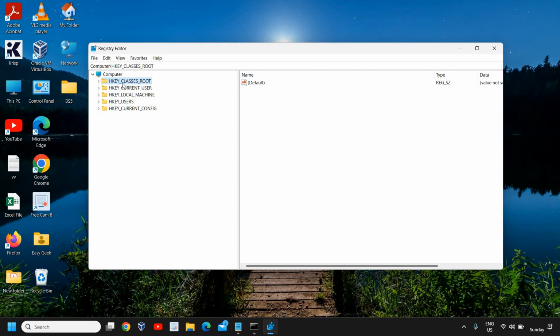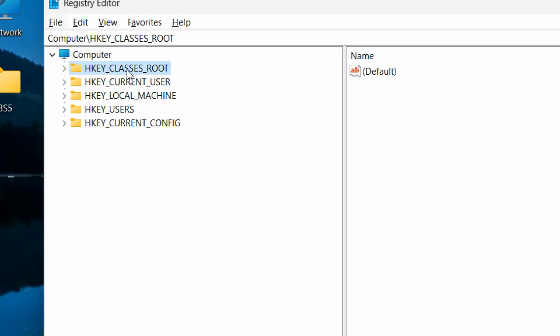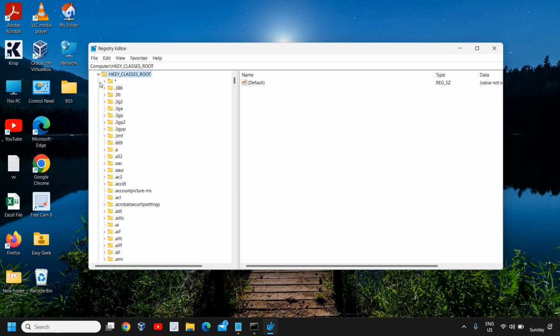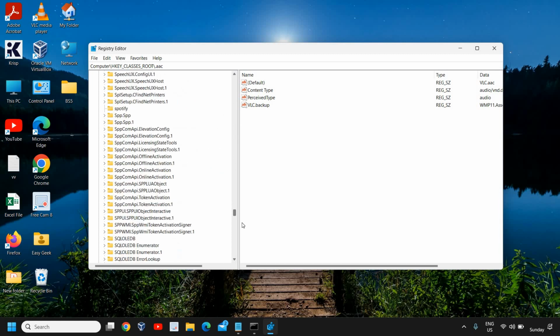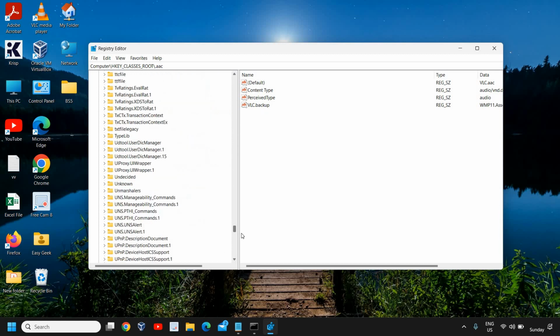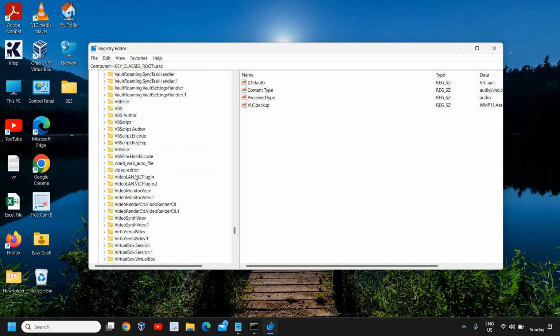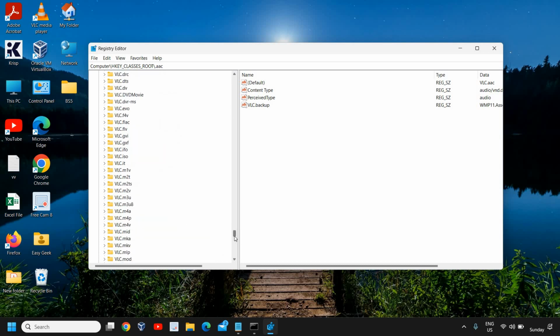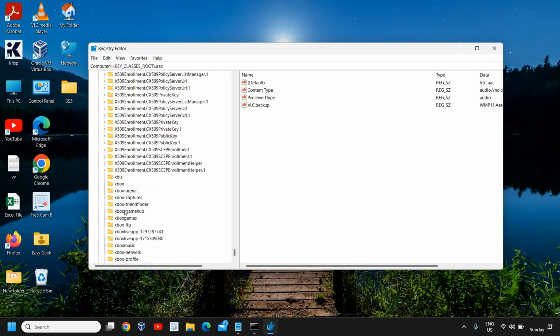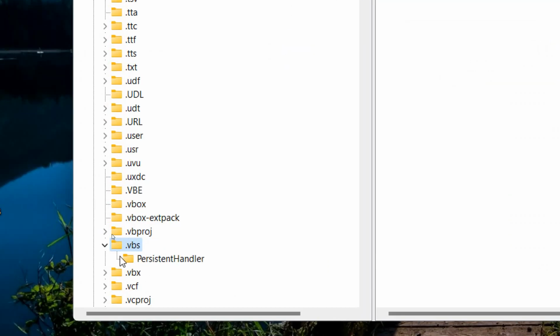So the very first thing here, we need to check under HKEY_CLASSES_ROOT. So here, HKEY_CLASSES_ROOT, you just need to expand it like this and then go to the bottom of it. So here actually we are looking for .vbs, so that will be somewhere in a very bottom. So here I can see .vbs is there. We need to find this VBS, and I have found it.